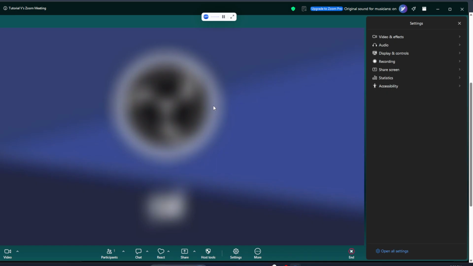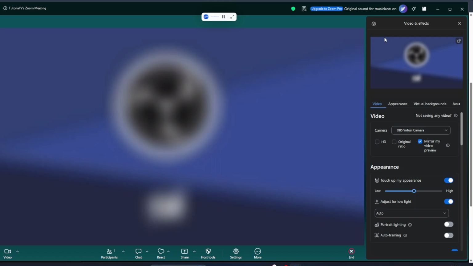Start by opening Zoom and making sure you're on the main screen or inside a meeting where your camera settings are available. Once you're there, look for the More option. This is where Zoom keeps extra controls and settings that aren't shown directly on the main toolbar. Go ahead and click on More to open that menu. After the menu appears, click on Settings.